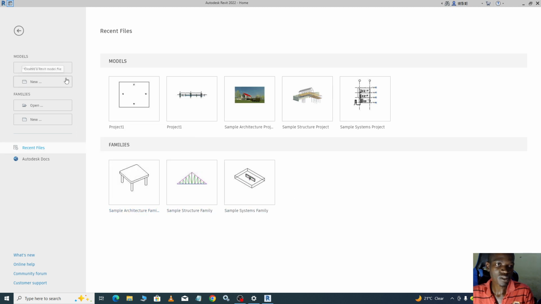So if you want to create a new file, a new project, you click here. And if you want to open a file, you click here. So we are going to create a new project.